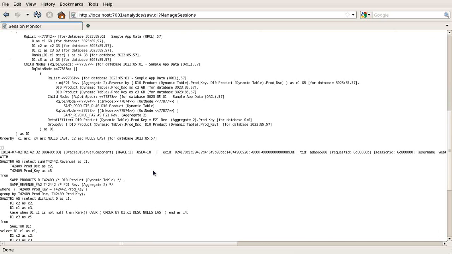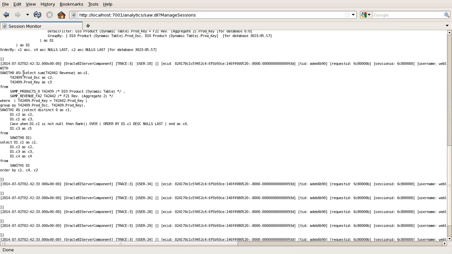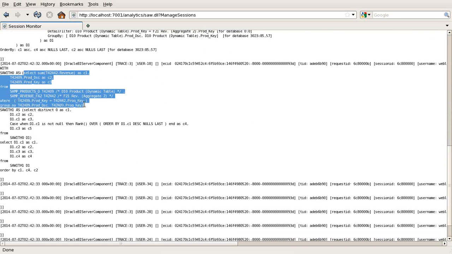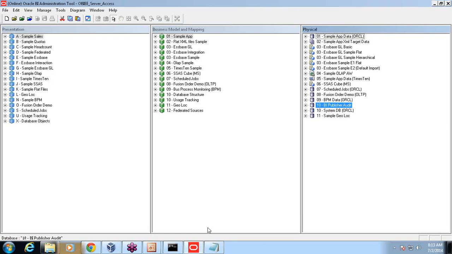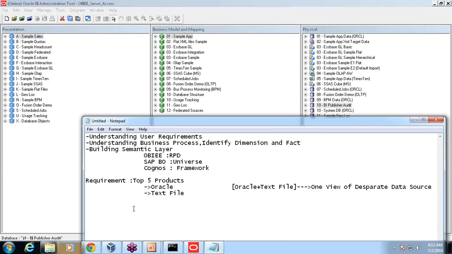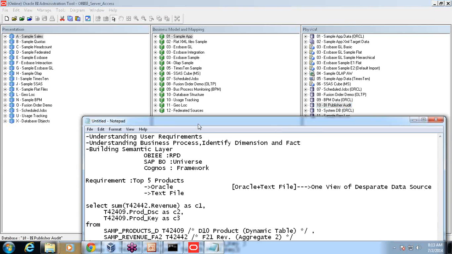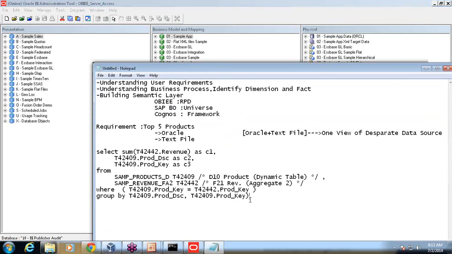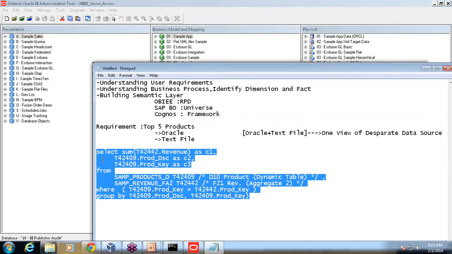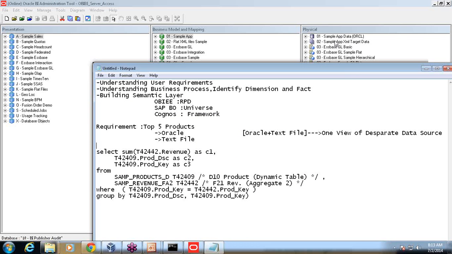Behind the screen, the BI product has issued a query. This is my physical query based upon my selection. You can see this is your query, a query rendered by your tool. The query rendered or created exactly as per your physical layer, right?